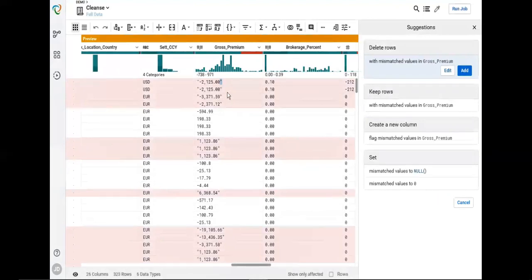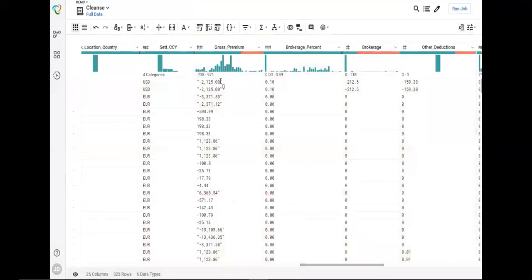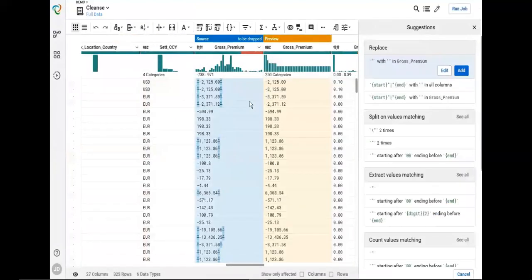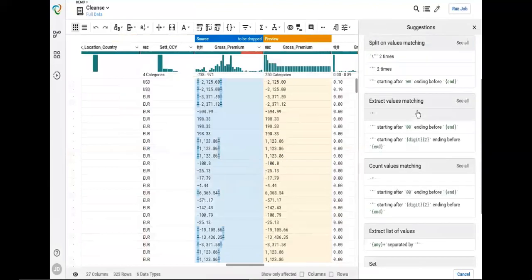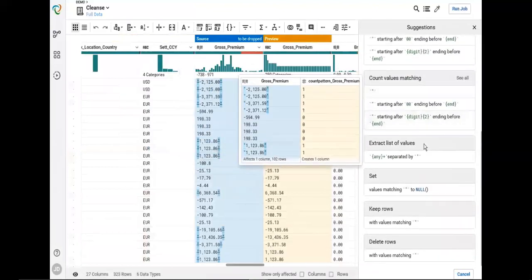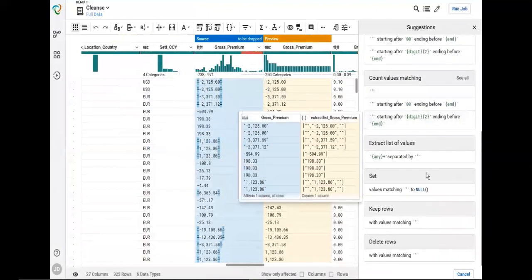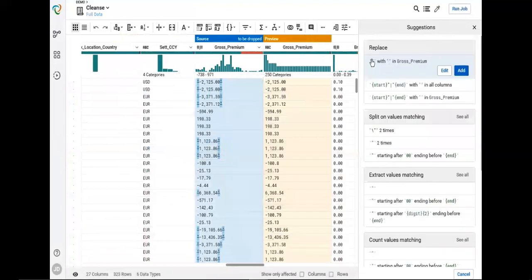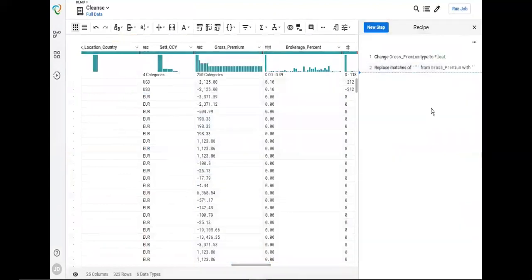Okay, so in order to fix that, we click out the suggestions. All we can simply do is highlight the quote, and Trifacta will list a whole bunch of suggestions on how to action that quote. We just want to strip it out, so the top result is to replace it with nothing. So we're going to do that. Click add, and that just simply adds a step, and all the quotations have gone from that column.